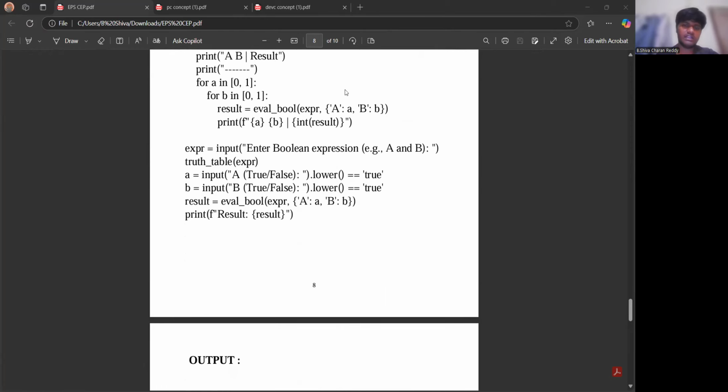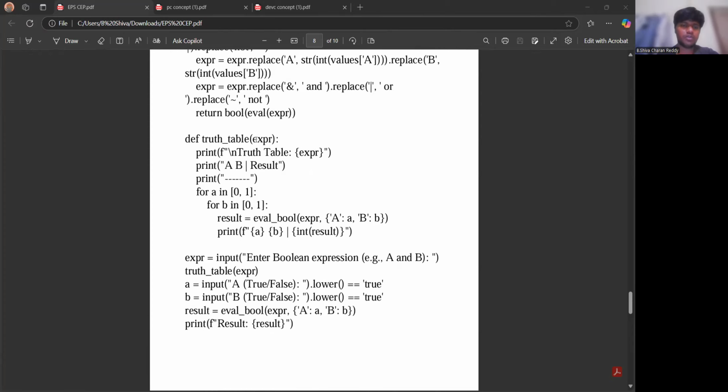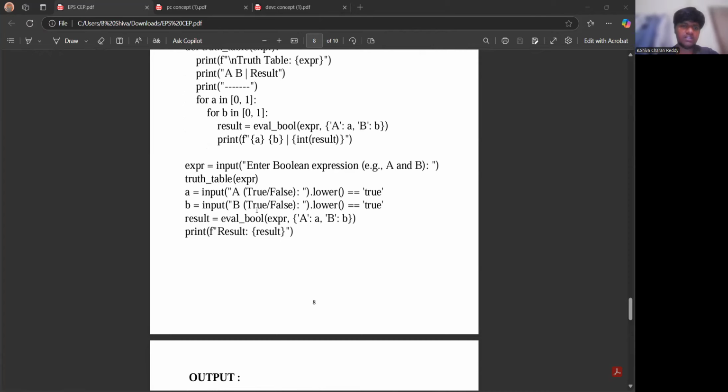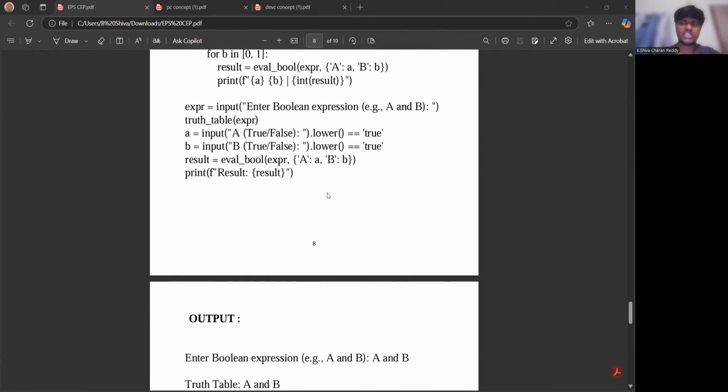Here this gives a truth table result, through which we are taking the expressions from above and inputting them here. After that, the truth table is formed, where A equals true or false, or B equals true or false, as known from the calculations above. As a result, we get the Boolean evaluation expressions, and finally the result is printed down here.